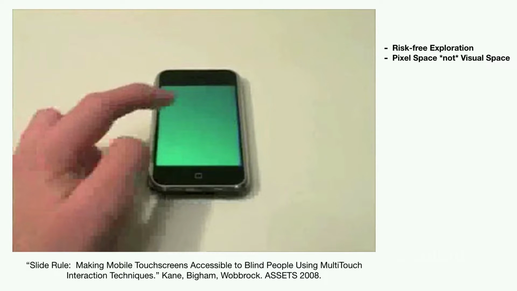So there are a couple of things that this does, right? It repurposes the touch screen as a touch-sensitive surface. It allows you to explore with your finger. And importantly, it introduces this idea of risk-free exploration. Now moving your finger around doesn't activate things. It allows you to hear what's under your finger. And then we use a second tap to actually select that thing.